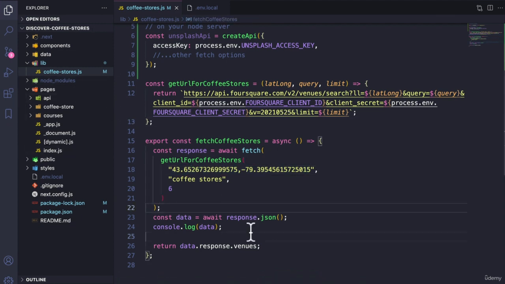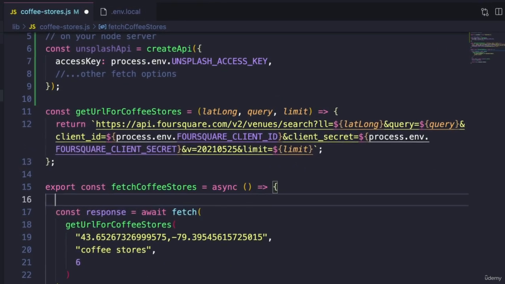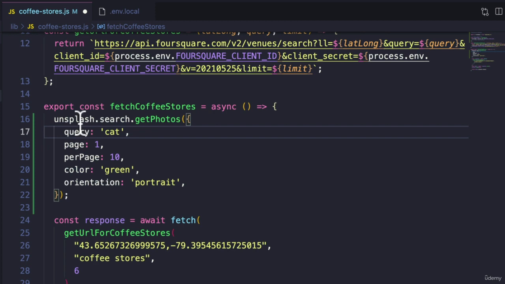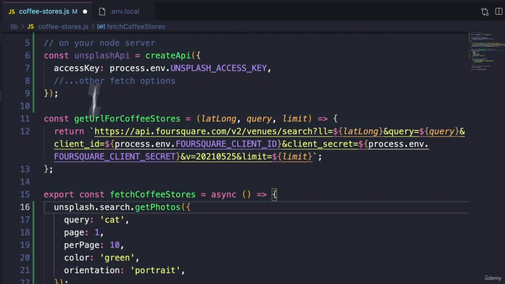Let's go ahead and put it in fetch coffee stores right before our get Foursquare's code. Now in this case, instead of saying Unsplash, we are using Unsplash API. So let's rename this to Unsplash API.